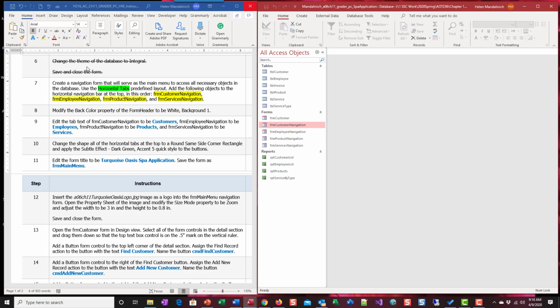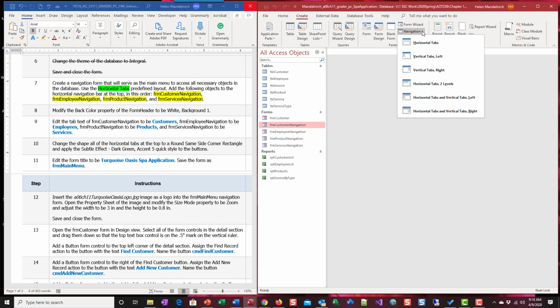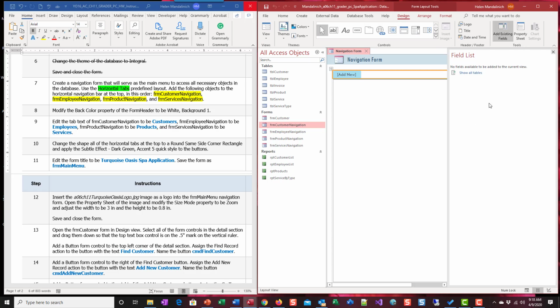Okay? And so we're going to begin this by using the horizontal tab layout. So we're going to go to Create, and remember this is a form, so we're going to go to the Forms group, the Navigation tab. We're going to click that down and decide which tab we want. Right now we have instructions that tell us, but when you're doing it, just pick the one that fits what you need the best, or what your standard is. So we're going to do horizontal tabs.